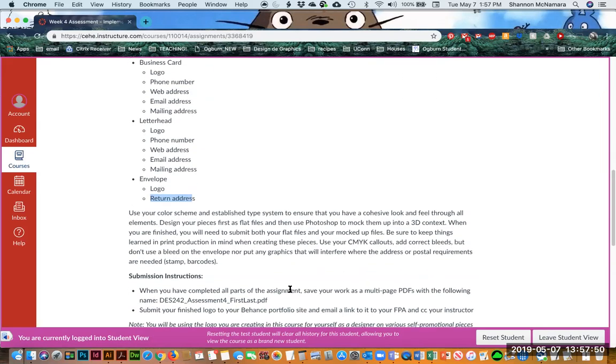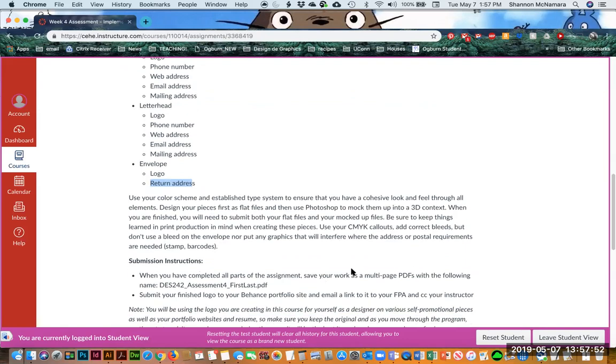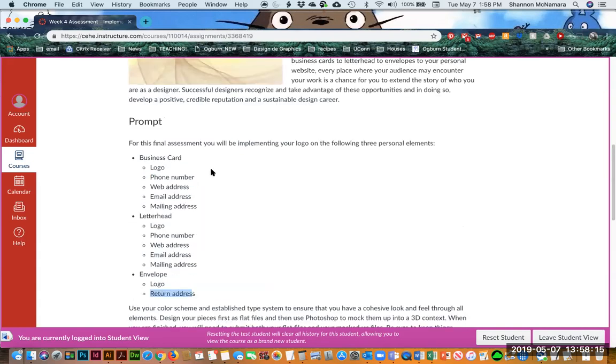And then when you have completed everything, you're going to put everything into a multi-page PDF and name it DES 242, Assessment 4, first and last name, and you're going to submit the finished logo to your Behance site. And what you're going to want to do is also submit those Photoshop mock-ups to your Behance site, because I feel like that's really important to show. All right. So your business card should really also be two-sided.